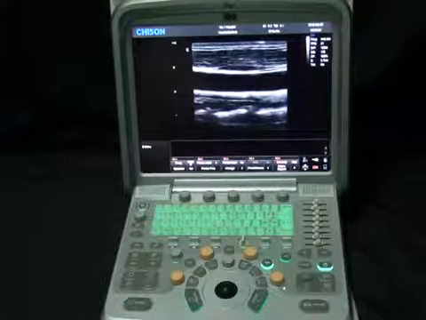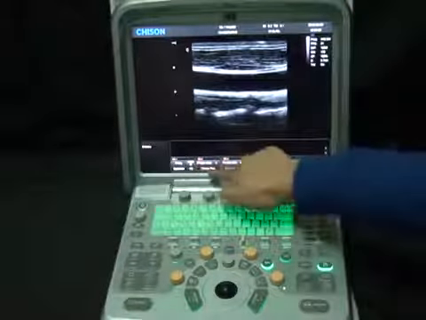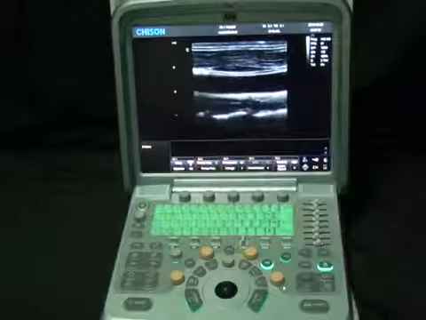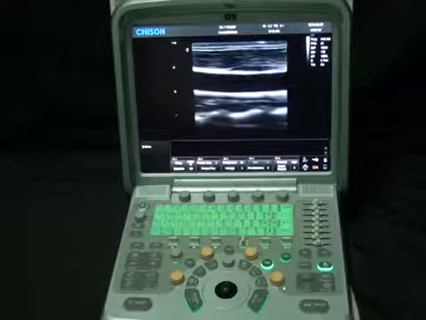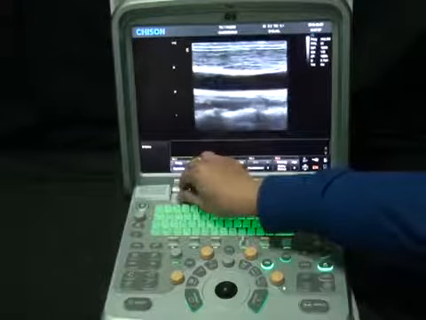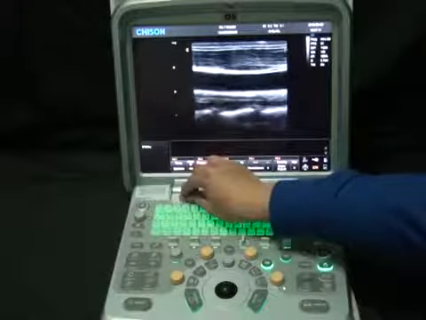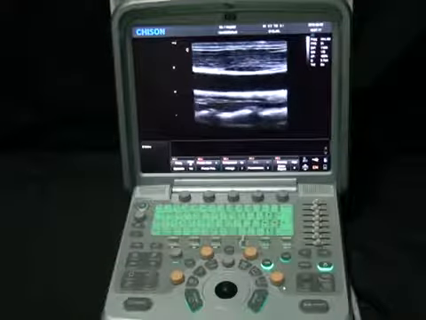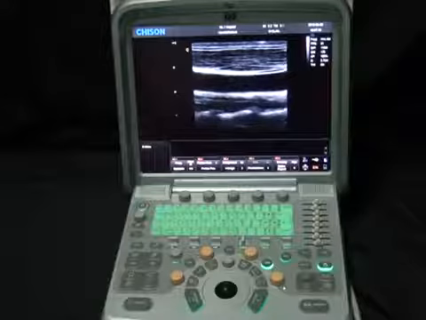Up top, we have our image optimization controls. Here we have our frequency, dynamic range, and as I showed before, twist and press this to get a different value. For example, press this button to change the frequency and twist the button to change the dynamic range. We have some secondary image optimization controls by pushing down this menu button.